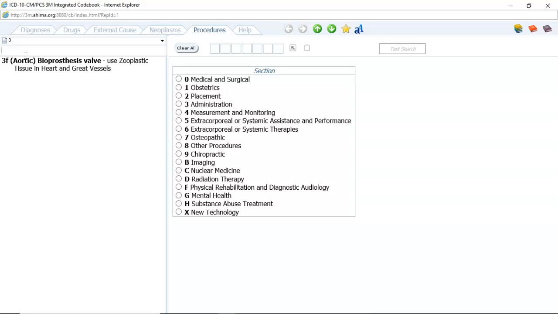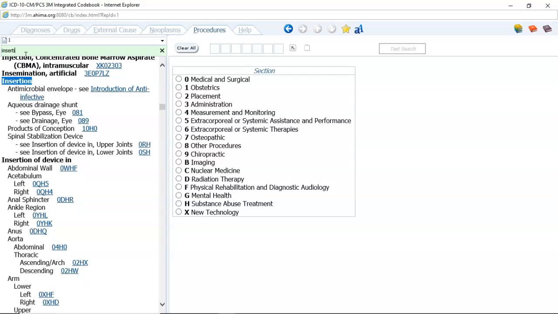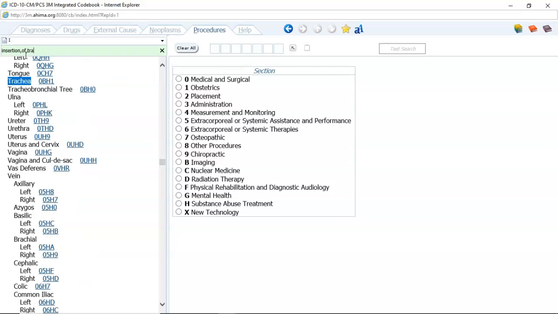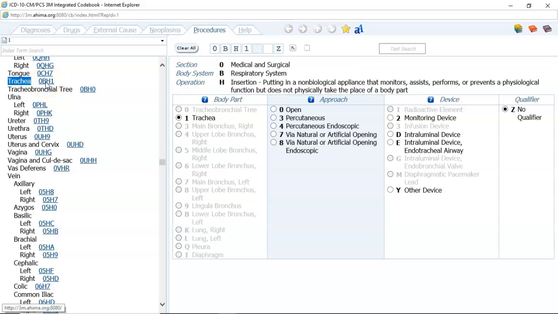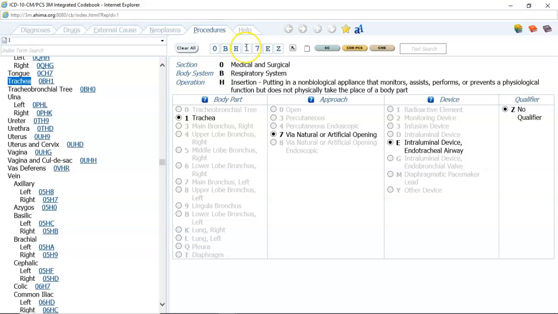Now, if we go to the index, we have two things we're coding here. We have the intubation, the insertion of the endotracheal tube. So if we go to insertion of device in trachea, we will see 0BH1. And this is the table that we go to. And this is done through the mouth, so it's via natural or artificial opening. And this was an intraluminal device, an endotracheal airway. So we have our code 0BH17EZ.